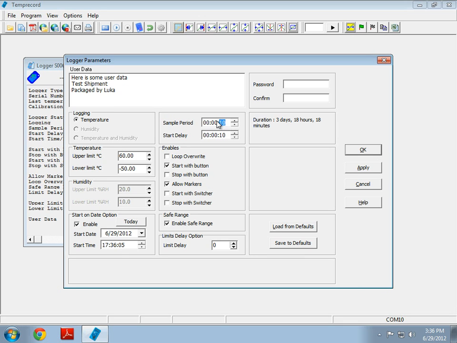The sample period sets the time between samples on the logger. As you can see, it can be set as high as 9, 12. We just type in the amount of hours here. 20, 20, 24. It won't let me type in 24, but it will let me type in 23. So 23, 59, 59. So your limit is a sample period of about a day.